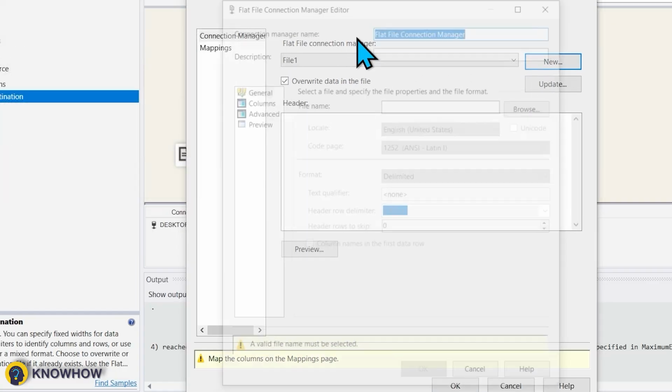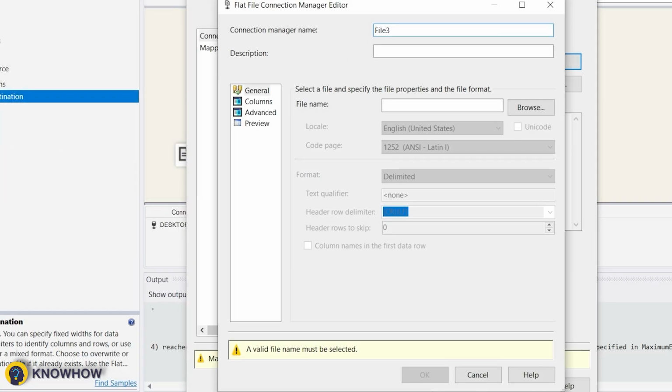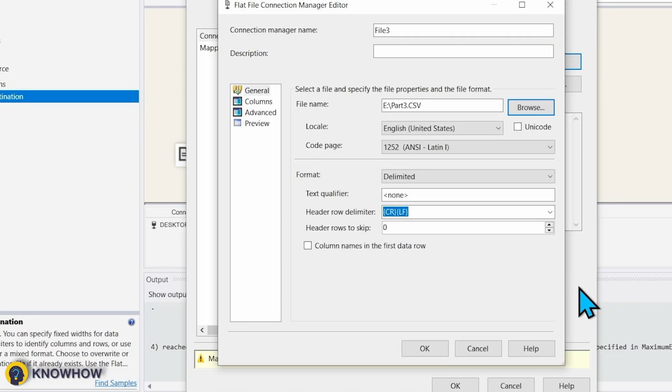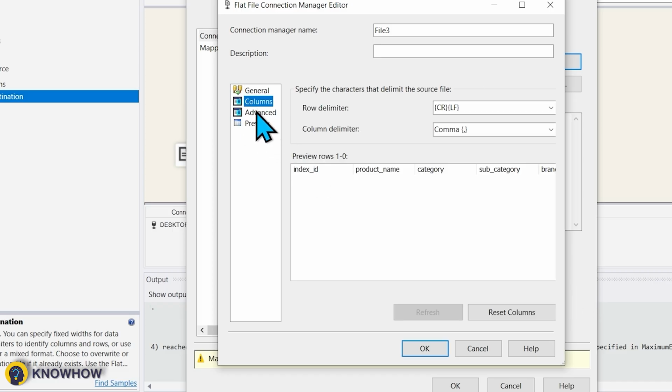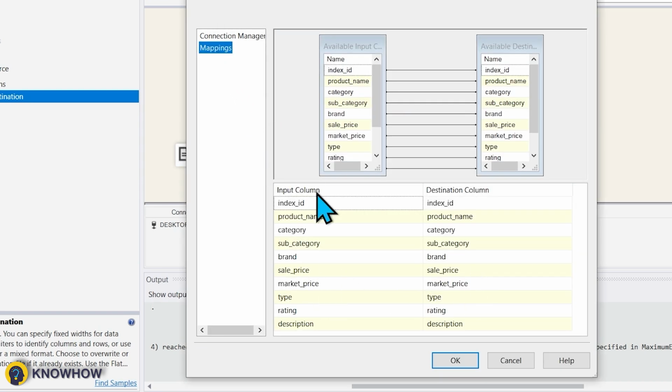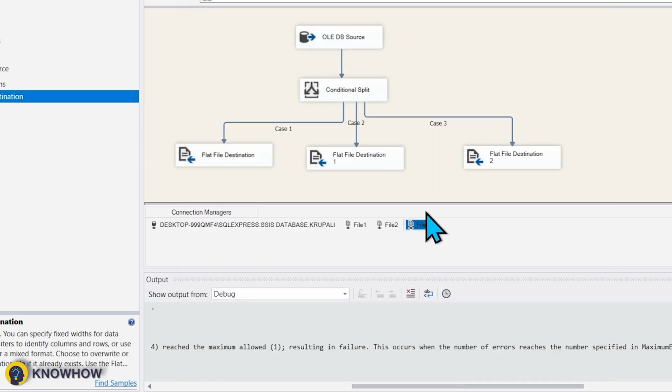Again I'm selecting new connection manager and giving file 3, and here select the file 3. You may wonder why I have created 3 different connection managers. The reason is that each connection manager is responsible for one file, and we are giving a path to the file, that's why. Okay, then go to the columns, go to the advanced, remove this part column and click on OK and go to the mapping and make sure that everything maps perfectly, and then click on OK. So here my data flow is designed which will load data from SQL Server table to 3 different CSV files, and it will equally export the data.